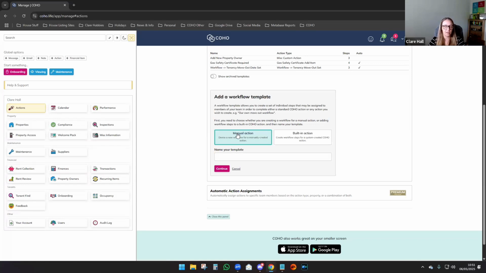You've got a process in place for when you have a new property owner, maybe sending contracts or going through terms and how long you're going to be managing the property for them. So that is quite different. There is obviously nothing that triggers in COHO, so that would be a good example of a manual action. Now, again, you can name your template whatever you want it to be.